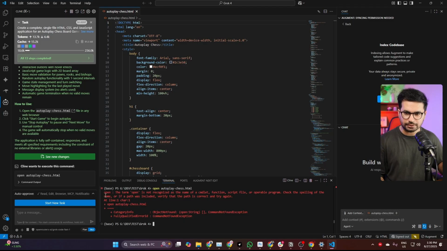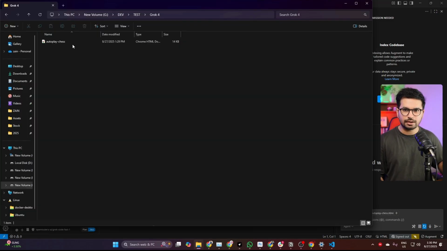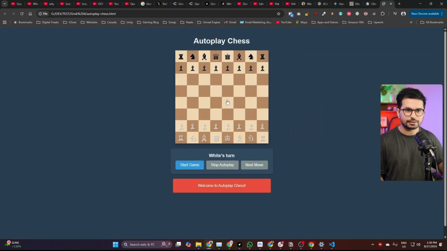Okay, so right now you can see there is this error. The error is the term open is not recognized. Fine. All right, I'll just open this HTML file right here, and you can see this is what it has created. Cool. I can click on start game, and now you can see it has made the first move, second move. All right, fine. The speed is really fast, but yeah, I can even click on next move myself and keep playing it myself.